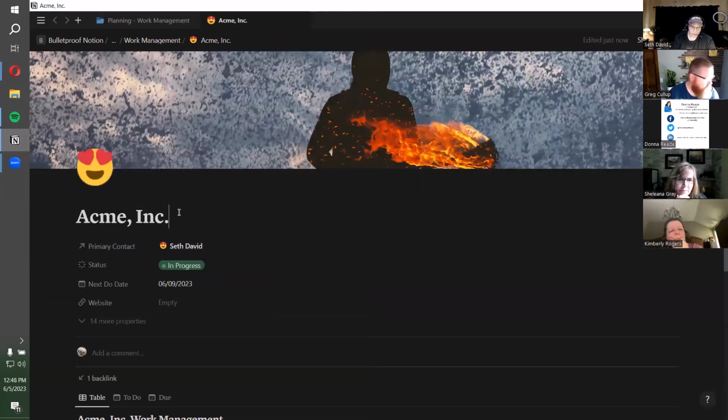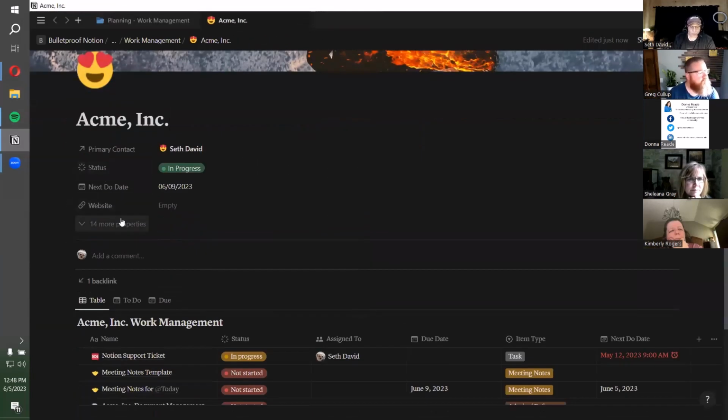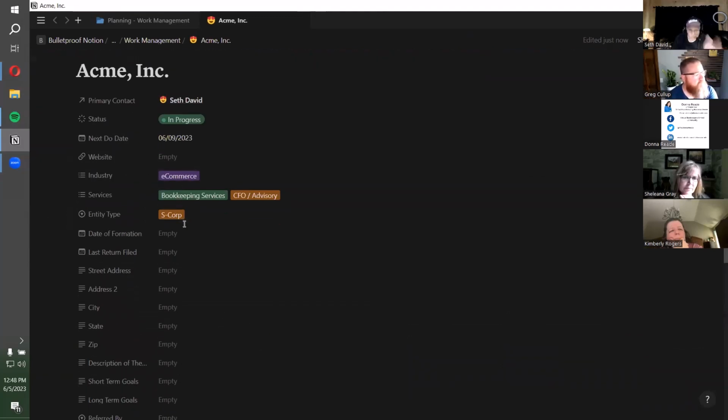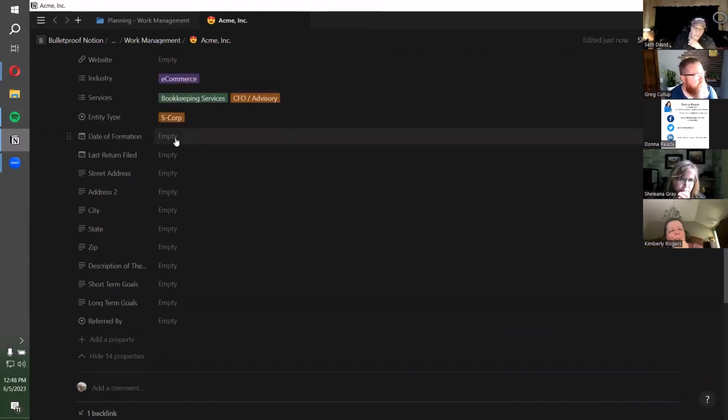So now over here, it shows me the first few fields, and then I can click here where it says 14 more properties. So the properties are the same thing as those columns we were just looking at. And over here is where I can view it a little more succinctly. So if I wanted to, I could start filling this out and filling in all the information.